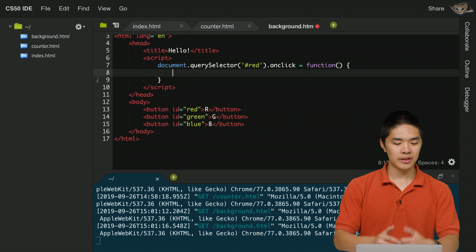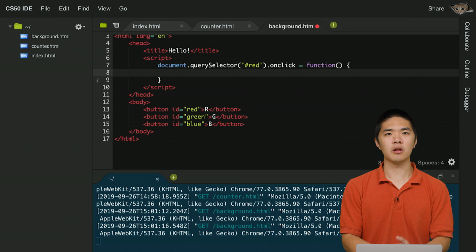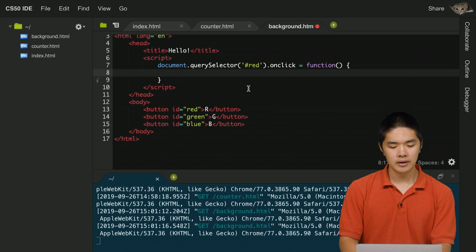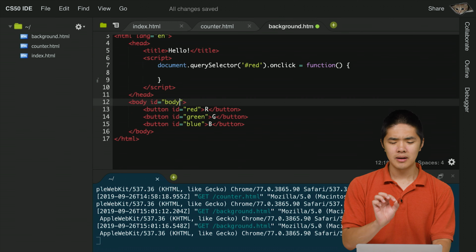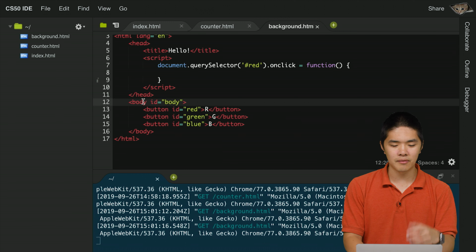Well, I'd like to get the body of the page and change its style, change the background color of the body. How do I get the body of the page? Well, I could add an ID to the body and say, but this is the ID is body, but that seems like a little more than I need to do because there's only one body of the page.